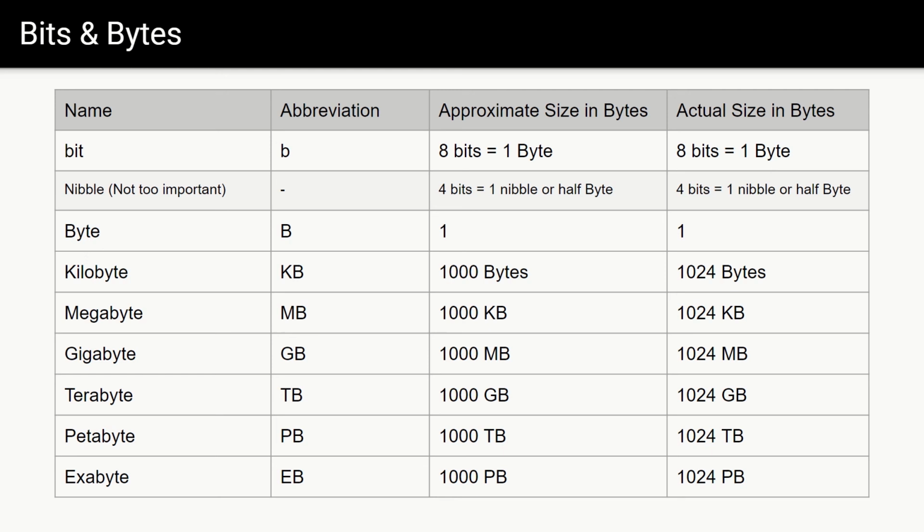So when we look at a bit, we can see that its abbreviation is a little b. There is a nibble. Now it's not too important, but it's nice to know. So a nibble doesn't have an abbreviation, but a nibble represents half a byte or 4 bits.